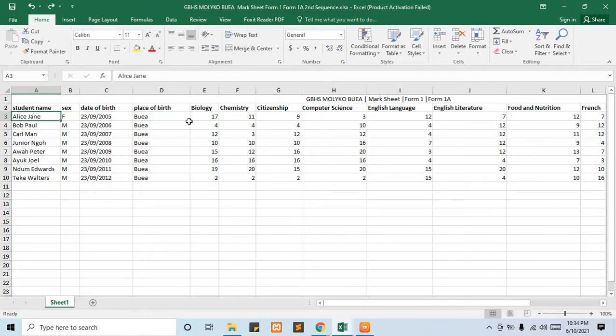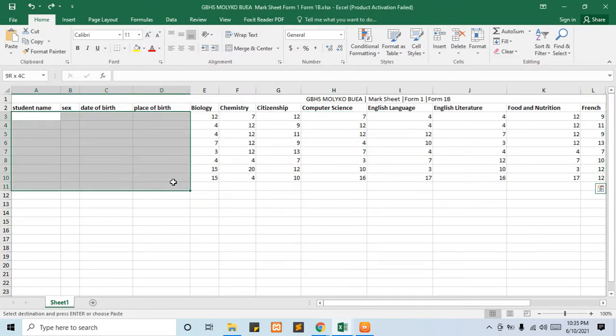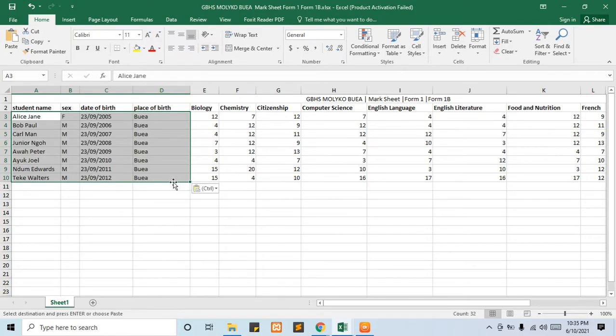Sorry. Oh my goodness, how do I copy this? Let me see. Okay, I hit copy and I paste this here. Okay, so now we have our mark sheets for first sequence from 1B.